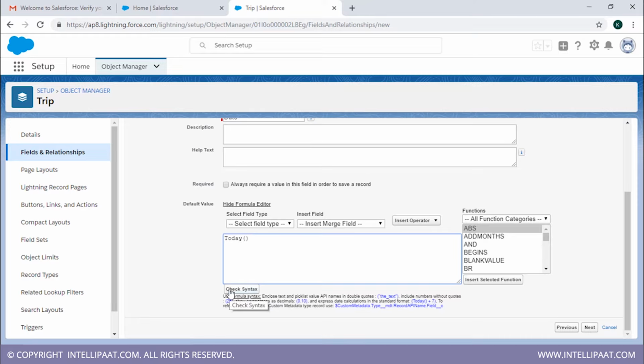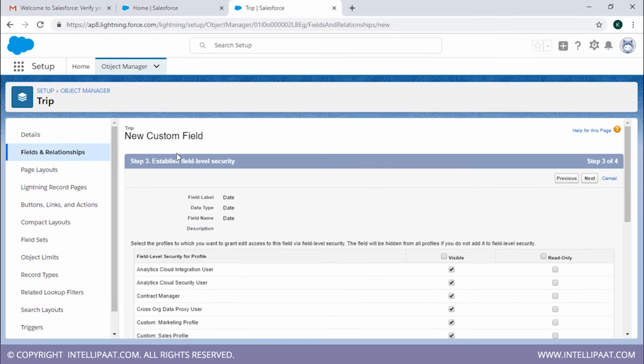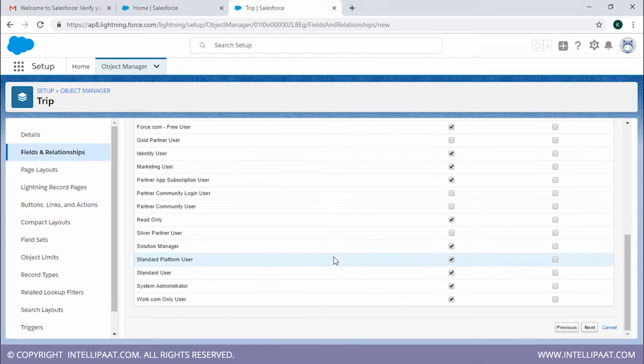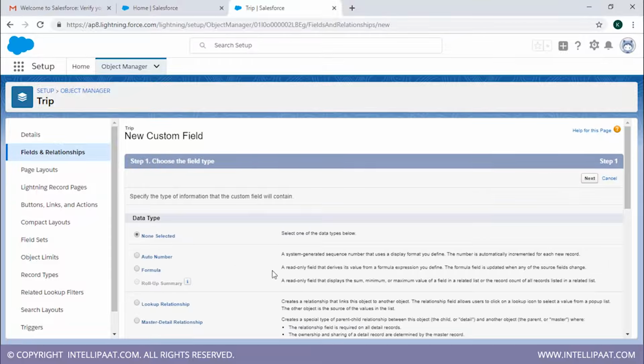So we're going to click on check syntax. Now it says no syntax errors in merge fields or functions. So we're going to click on next. We're going to make visible this particular field to all the default files, and we're going to click on next. We're going to add this to the page layout. So we have add field, page layout, that's the trip layout. We're going to click on save and new. So we are creating another field for that particular object only.